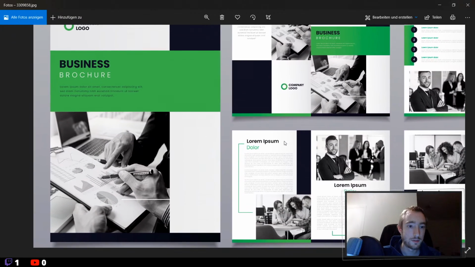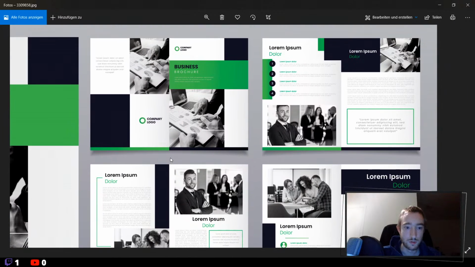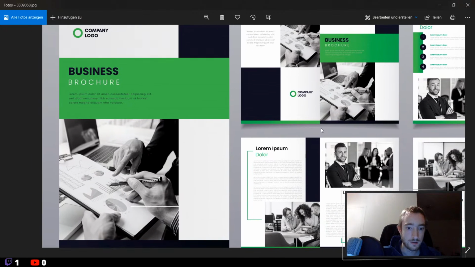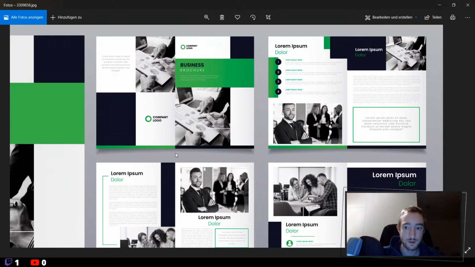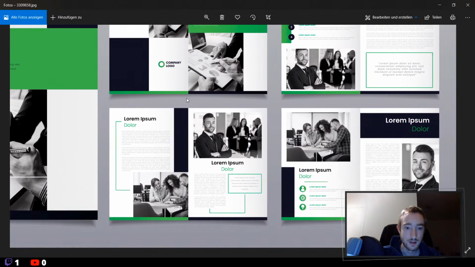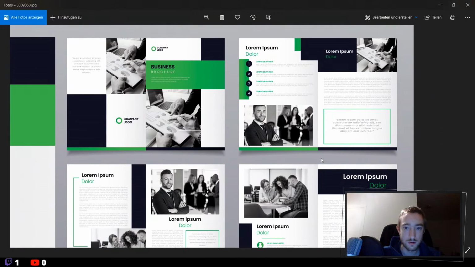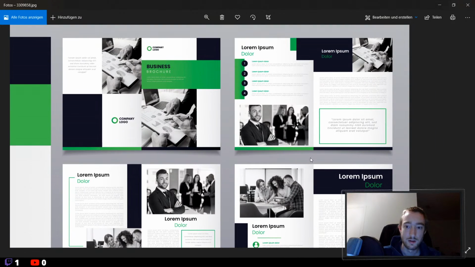And we will start with this cover page, then we do the last page, and then we do the pages in between. And let's see how far we come today. I hope we manage to finish the whole thing, but you see the content pages are all different, so each of these pages will need a separate layout.